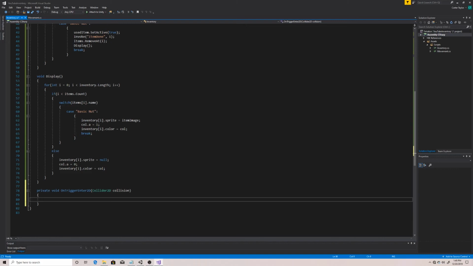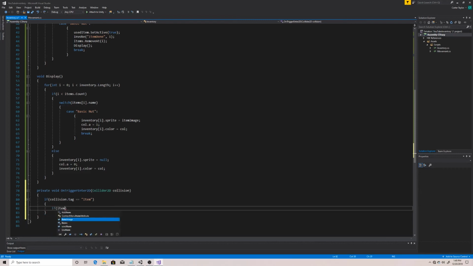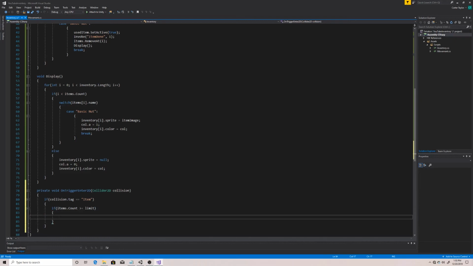So now we'll go ahead and create an if statement that checks the tag of our collision. And we're going to check for item, as that's what we named our tag. And then we want to make sure that we're still within the limit of our inventory, so we'll create an if statement that checks that our item count is within the limit. And then, if it's outside the limit, we're going to display our full inventory text. And then we'll also call another invoke that will get rid of that text after 1 second.